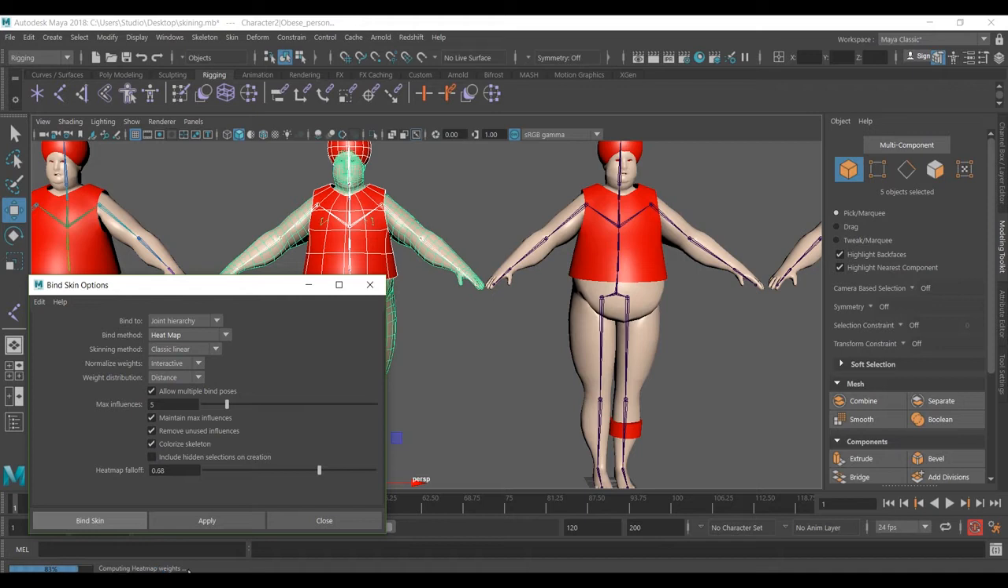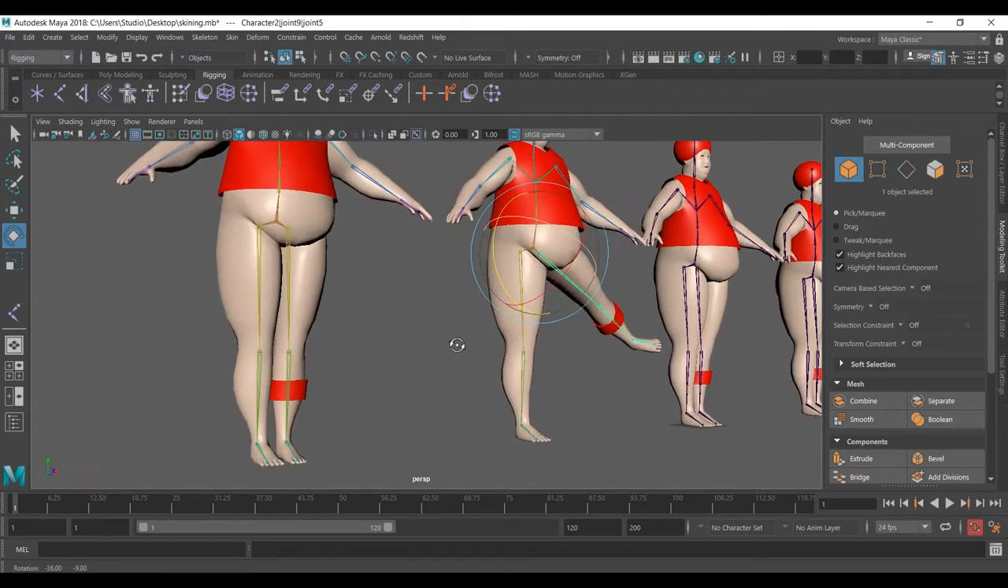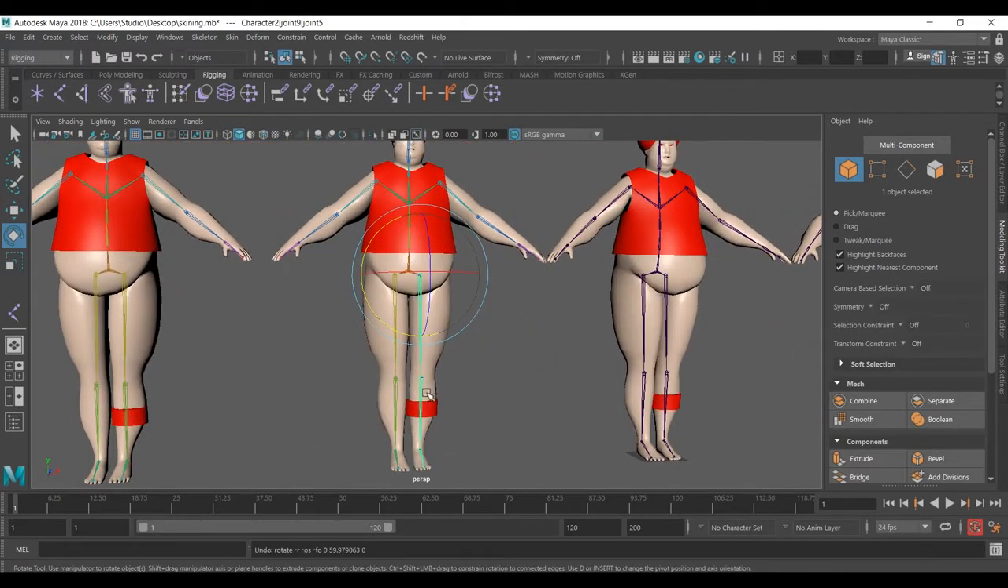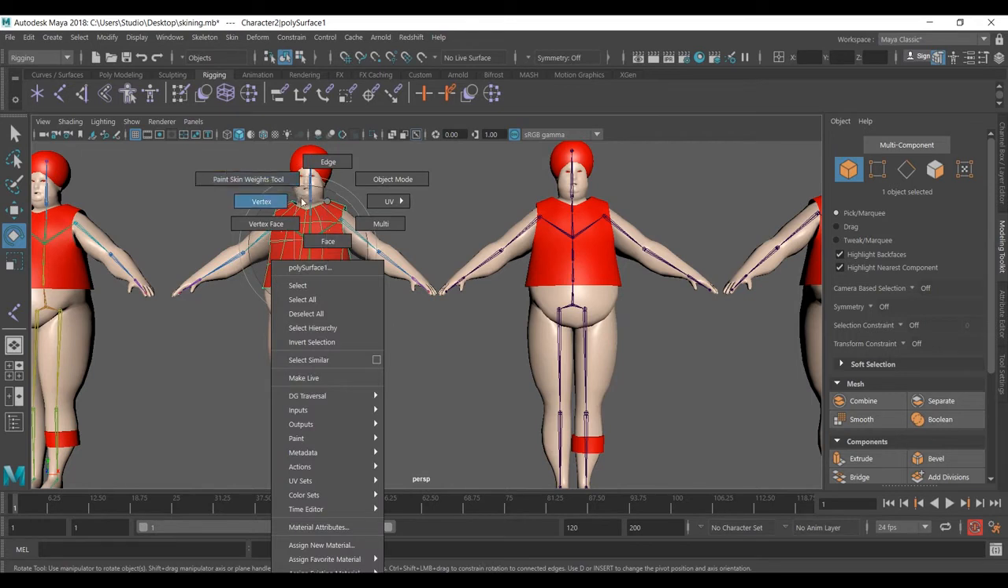So here we go. Now if we look at the legs, you can see how clean it is. And the same thing with the pieces that have been attached. And of course, at any time we can paint the differences by selecting this and right-clicking on the paint tool.